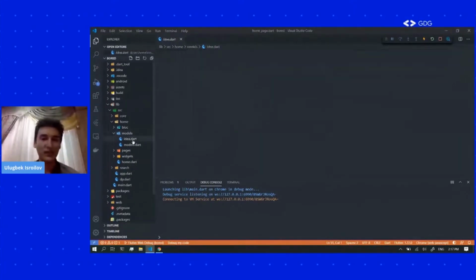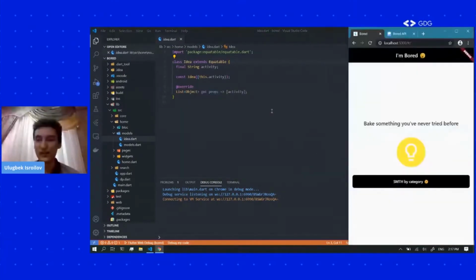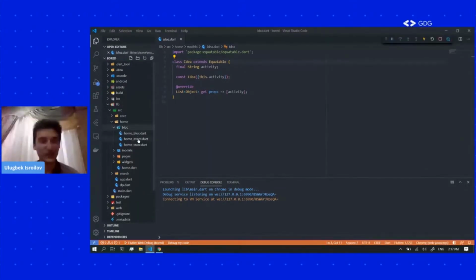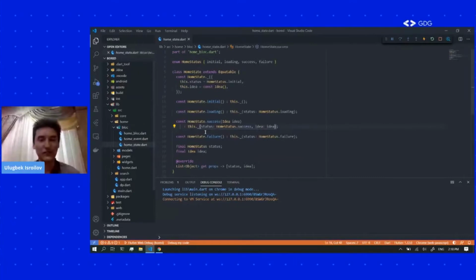Here are some models that we are using. So it's just an idea model. It represents this string that is coming from our API. And the most interesting part is, of course, BLoC that I'm using. I'm using the bloc package from Felix Angelov, which is the most favorite BLoC implementation.